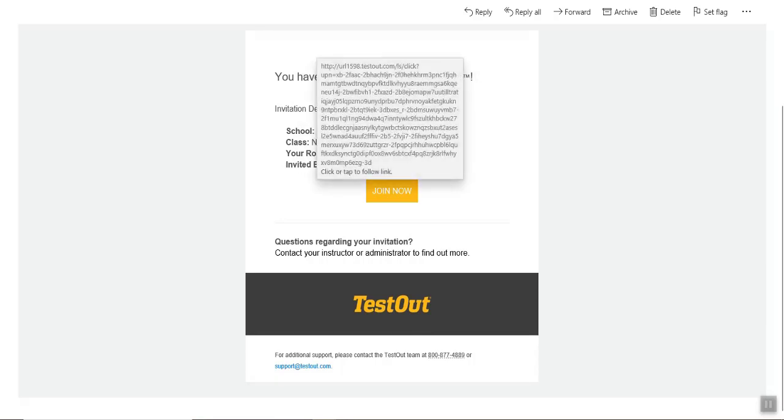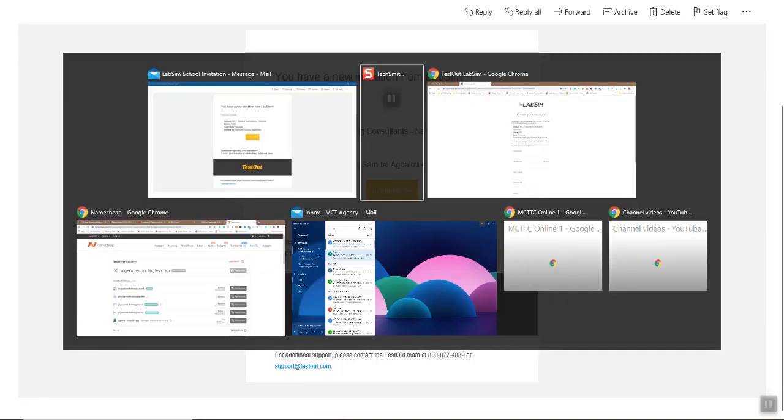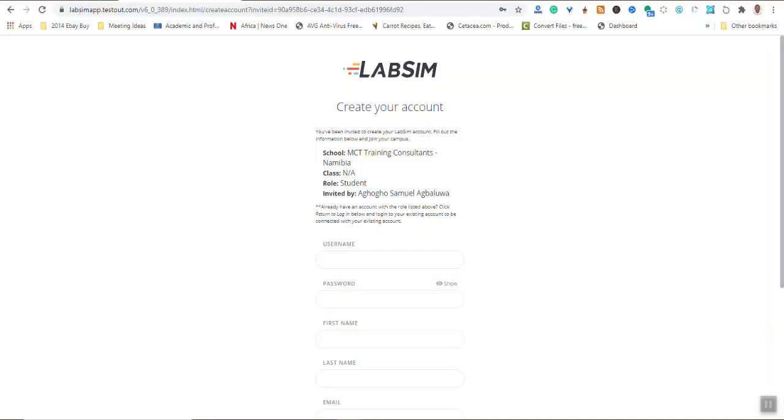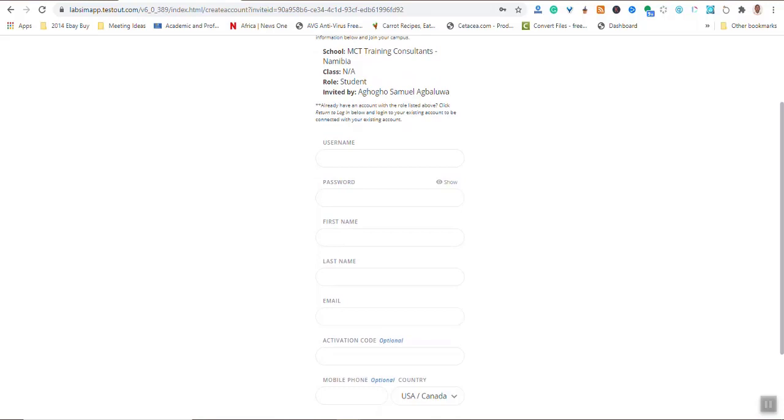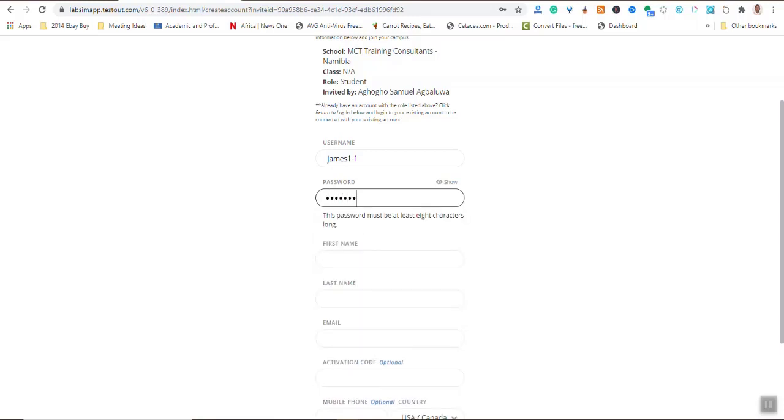Now, when you click on this join button, it takes you automatically to this page. So I'm just going to go through it quickly. This is a sample account I created. The first thing you need to do is to enter your name. So I'm just going to put James here, James 1-1, okay? And I'm just going to put in a password here that I can remember.